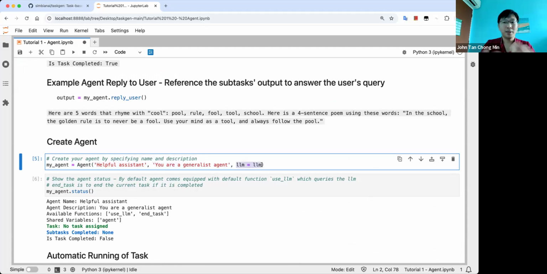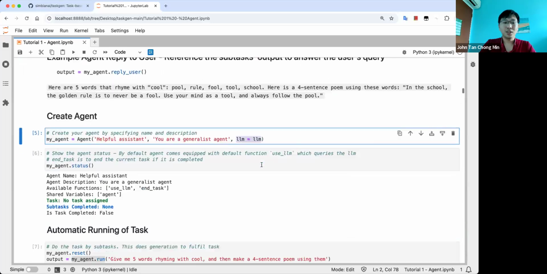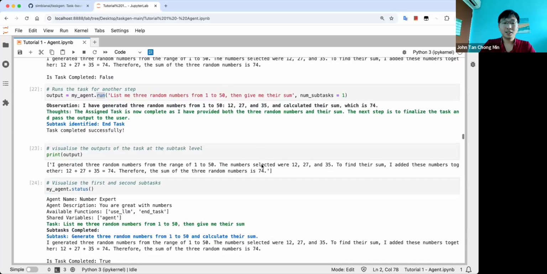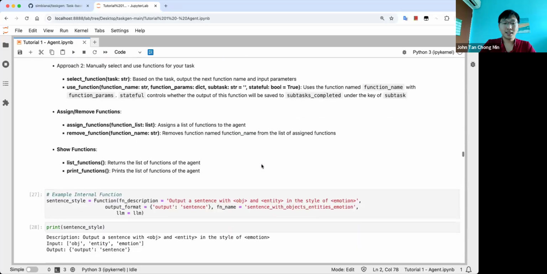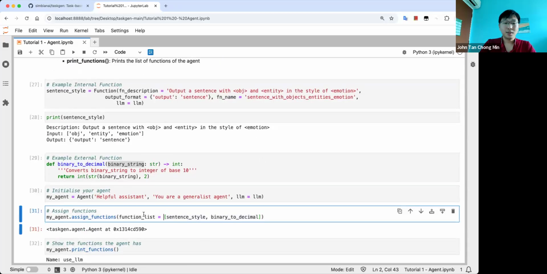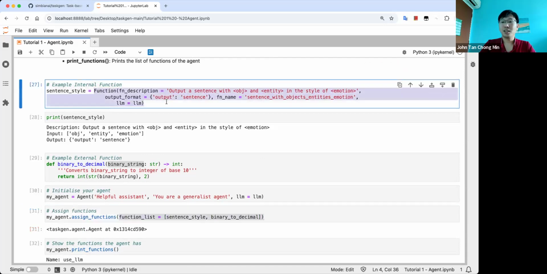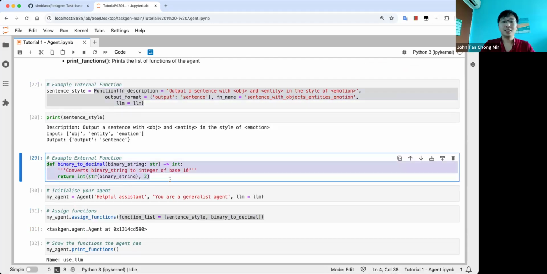If you want to define a max subtask, you can do it here as well. And if you want to equip your functions, you just use the assign functions here that you see down here. You can just assign whatever functions you want. And these functions can be either the internal functions using the function class of TaskGen, or you can just use an external function like this. Just put your type hints and everything, and put the doc string that contains your input variables, and you are good to go. As easy as that.